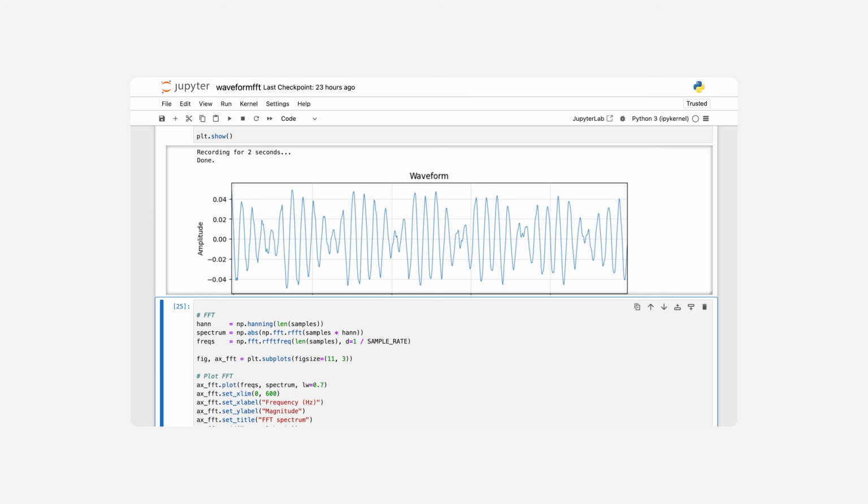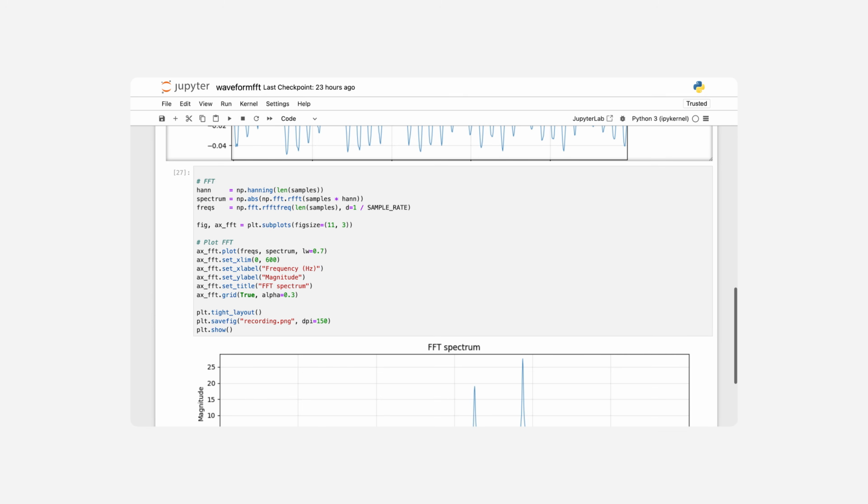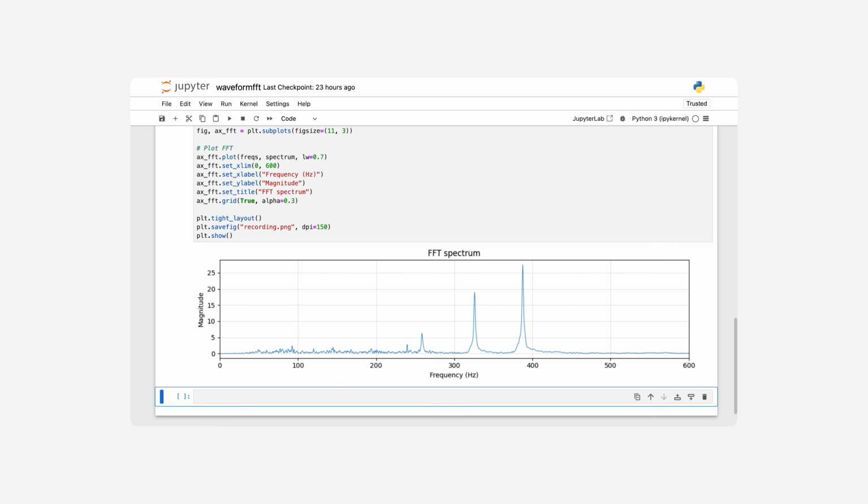What if multiple notes are played at once? Then the waveform becomes more complicated. But the frequency spectrum clearly identifies three peaks. These are the three notes in a C major chord. What's happening here is called a discrete Fourier transform.